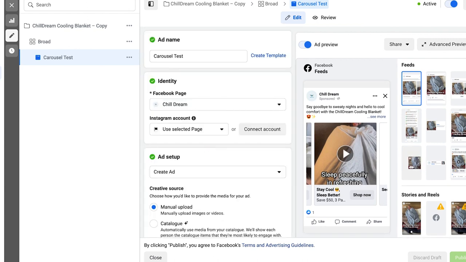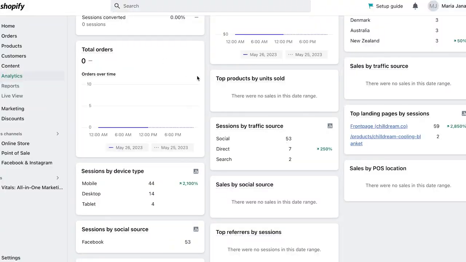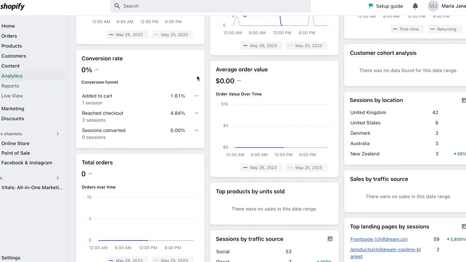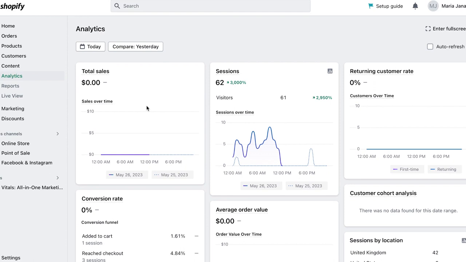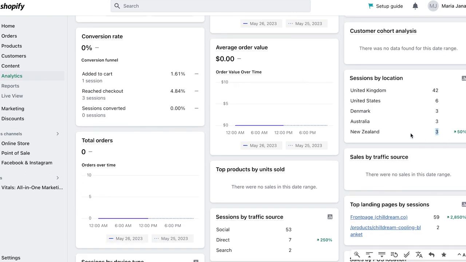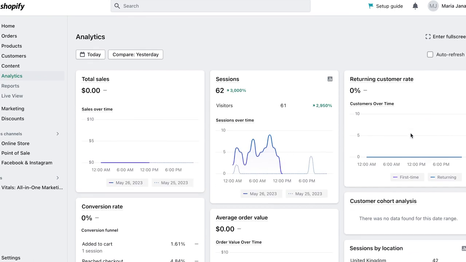I'm gonna run for another maybe 2 days because I'm very happy with this. We've only spent $22, so I'm very, very happy with 59 visitors, because we're not counting 3 New Zealand. Very happy. Oh, in one day.